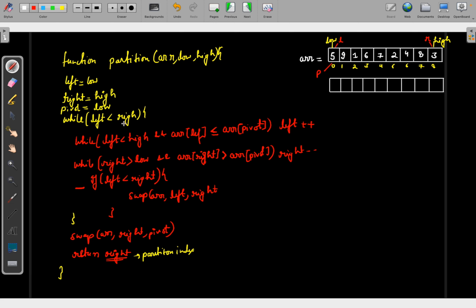Okay, while left is less than right, yes, the left pointer is less than the right pointer. So what I will do, I will say if left is less than high, yes, left is less than high, and array of left is lesser than or equal to pivot, yes, it is equal to pivot, so do left plus plus. Now I will check again, because I am in the while loop. So let's run it completely.